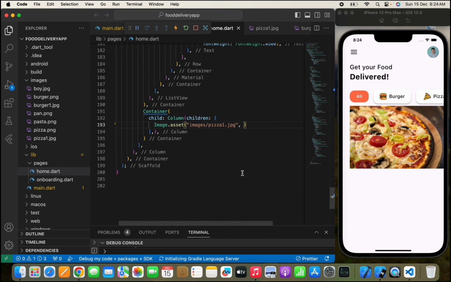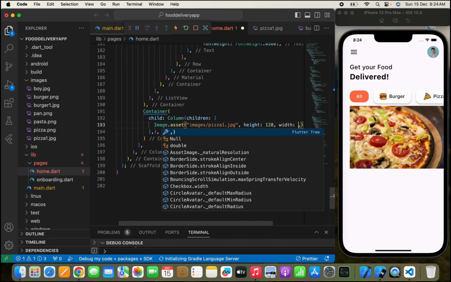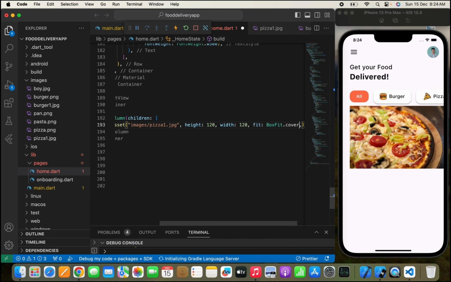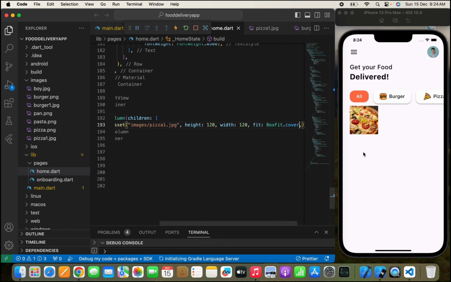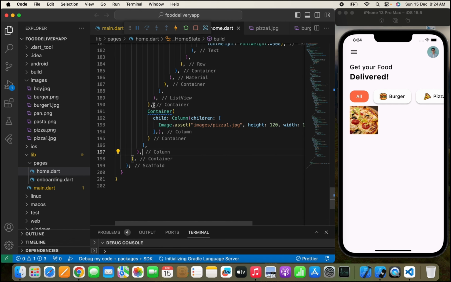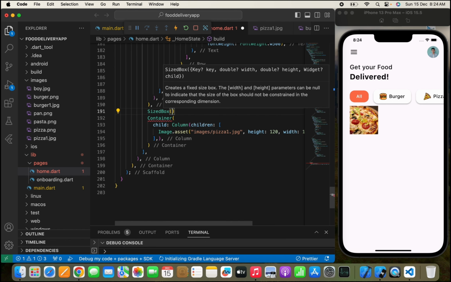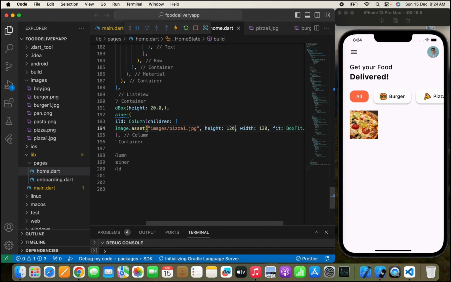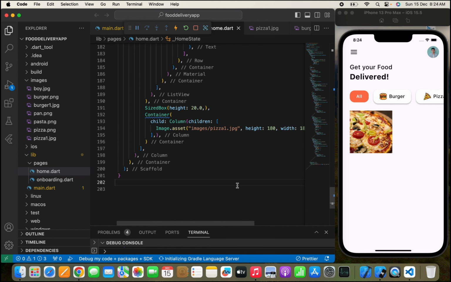Let's run it, and here you can see the image, but the image uses the width of the screen, so I will simply pass the height and width. Let's keep the height up to 120, and let's pass the width up to 120, and we'll simply pass the fit, which will be simply BoxFit.cover. Yeah, so here you can see the image, but let's pass the space from the top. So we'll pass the SizedBox height, let's pass 20.0, something like this. Now I think we need to increase width and the height also, because we can't see the item clearly. Yeah, something like this. I think it is okay, I guess.